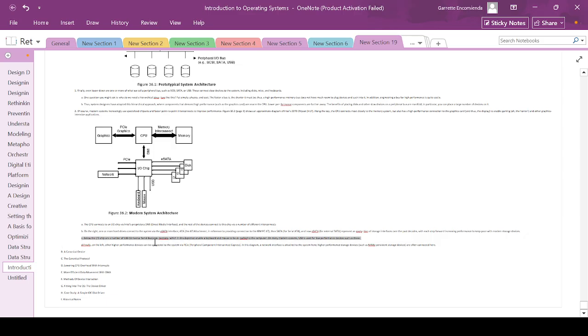Below the I/O chip are a number of USB, Universal Serial Bus, connections, here for a mouse and keyboard, which in this depiction enable a keyboard and a mouse to be attached to the computer. On modern systems, USB is used for low performance devices such as these.